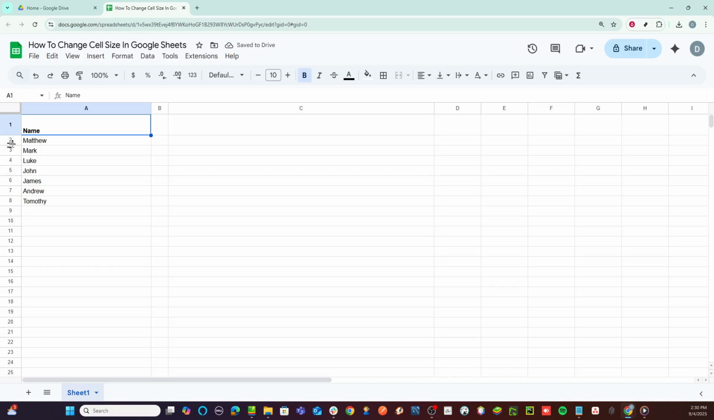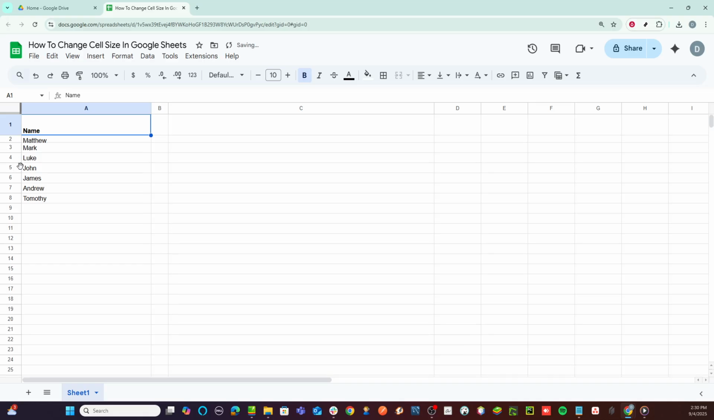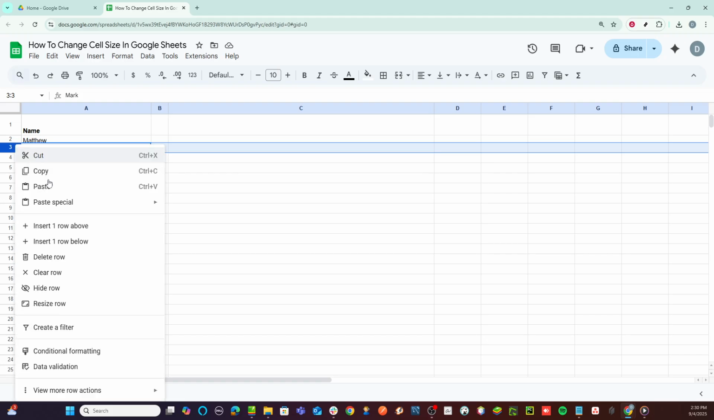There's also another way to specify exact measurements for your cells if precision is what you're after. You can right-click on a row number, which brings up a menu. From there, select Resize Row. A small dialog box will pop up, prompting you to enter the preferred row height. Enter your value, then hit OK.